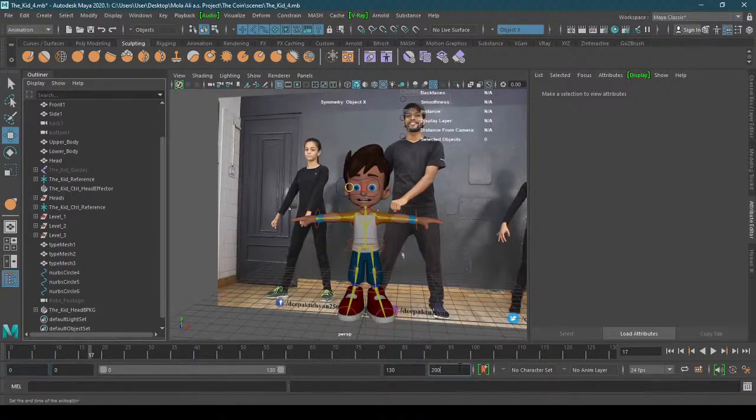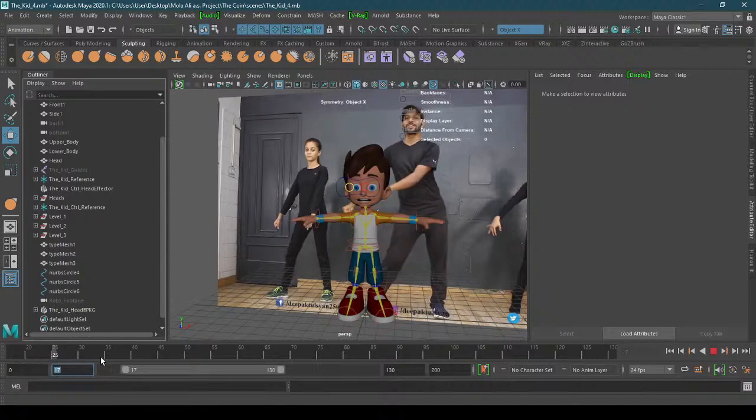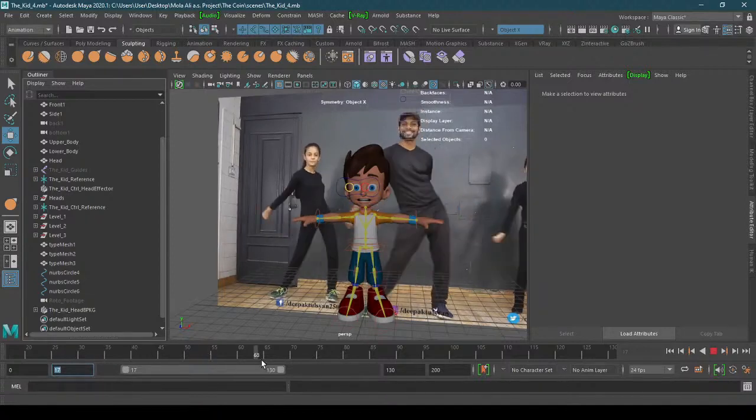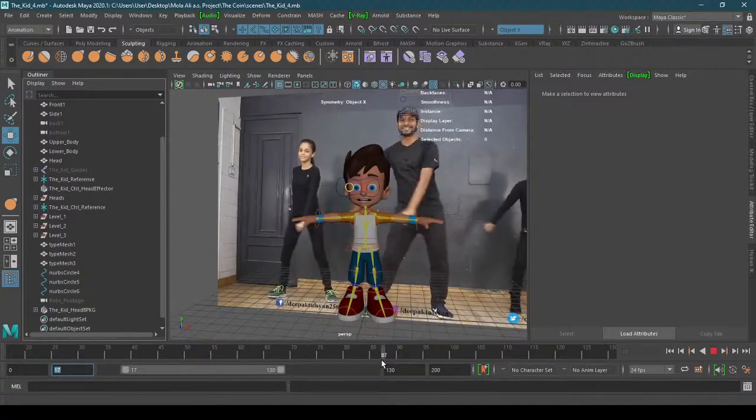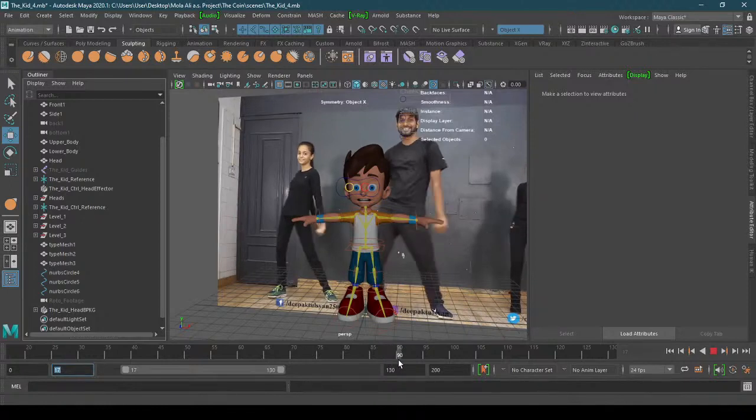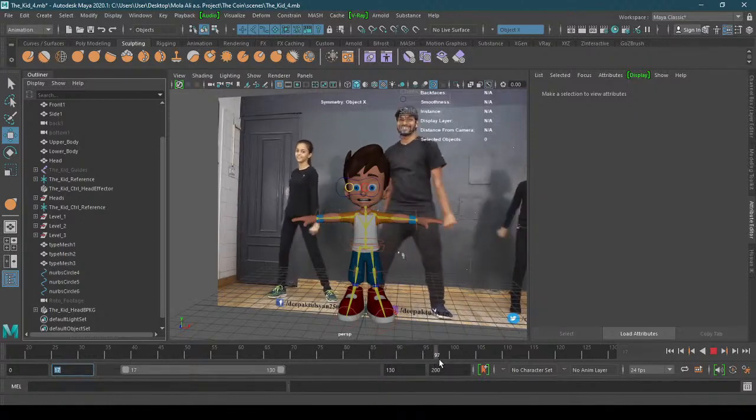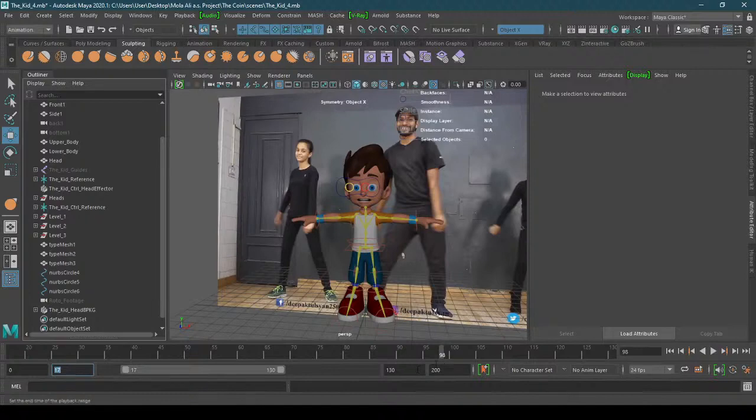So this is the total frame. 0 to 200 is the total frame, and 0 to 130 is the one that is showing right now. So I will make this 17, and now the animation will start from 17. So it will go like this, then this, then this, and then I want to stop here somewhere, or maybe 98. So I will type here 98.